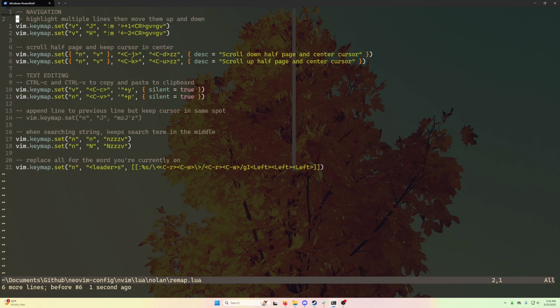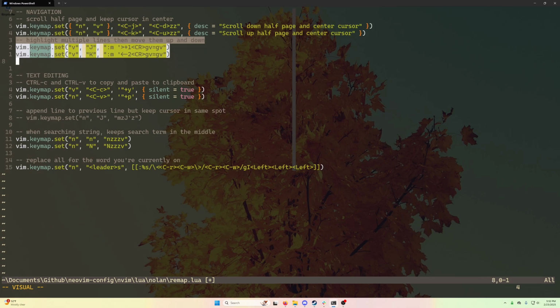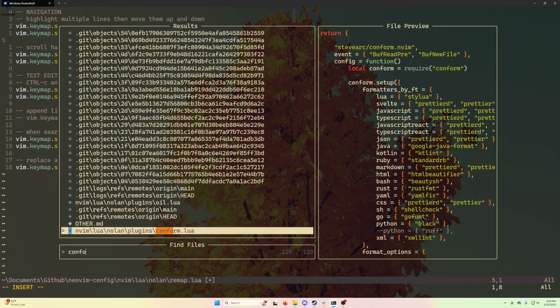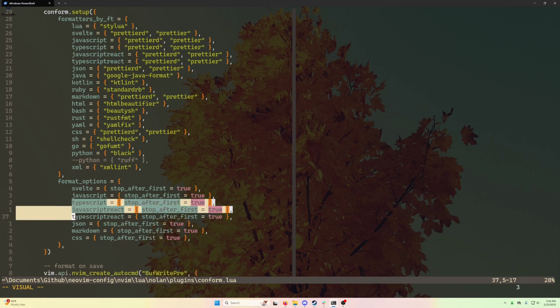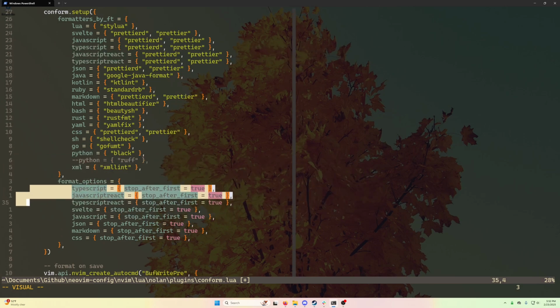Remap.lua, these are my custom key remaps. I don't have a ton. This one is very cool. So I highlight it, and then I Shift J or Shift K to move the whole chunk. And the really cool thing about this is, let's say conform.lua, it also works on indenting. So if I highlighted these 2 lines, you can see it moves where it's indented.